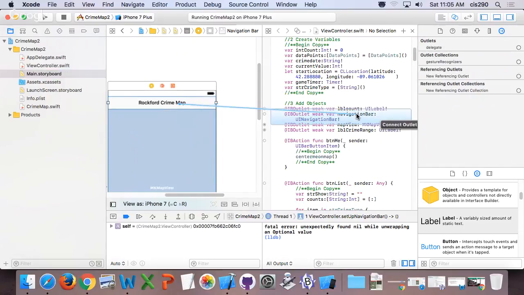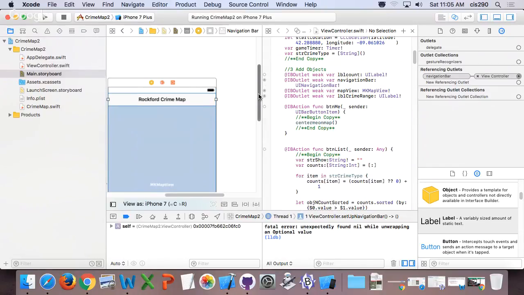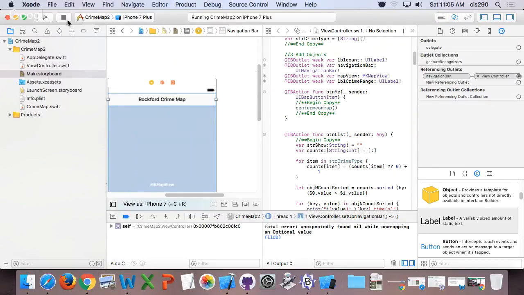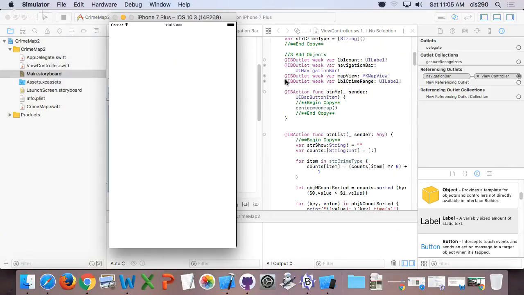So navigation bar. Looks like label. Oh, label count I did use for you guys. We didn't use that. Okay, so let's try it now. Because the navigation bar is used for setting up the default colors, I think. I did not do that one. You guys might have done that one. That was supposed to be an outlet creation.